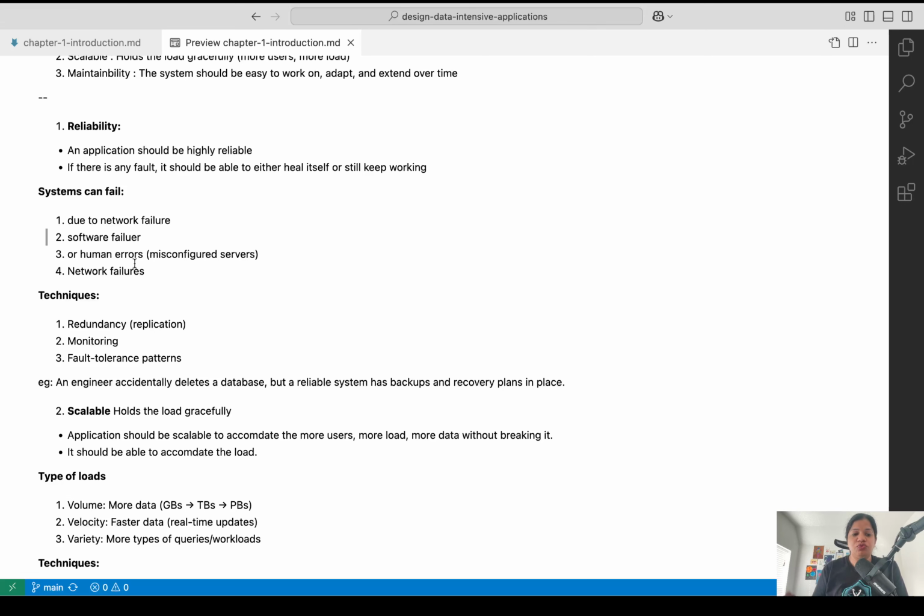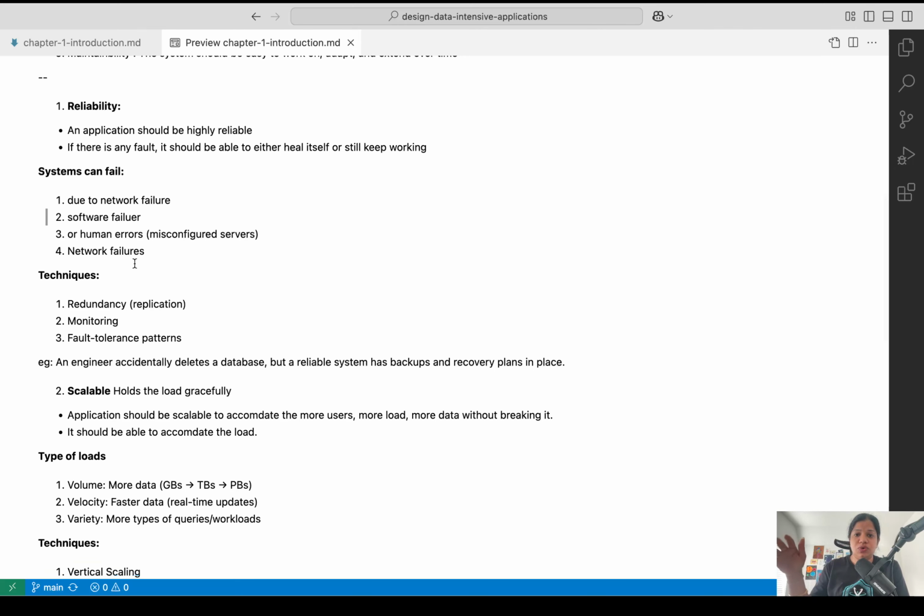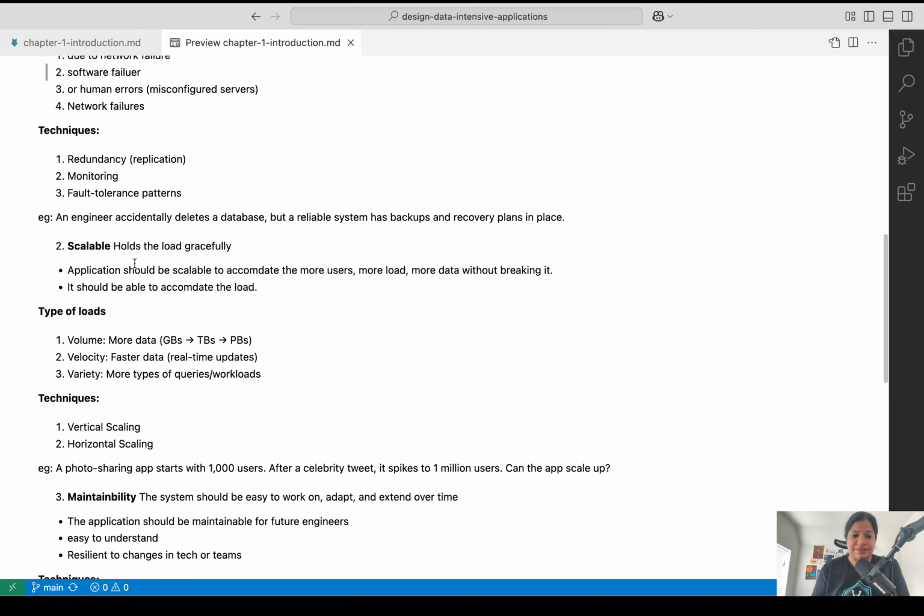So that's why, first, you need to keep monitoring things, so that whenever anything is going down, you will get the notification, and then you can take action on it. Replication works very well here, where if one system is going down, you can route the traffic to another system. And introduce fault tolerance patterns. As you go ahead in this book, you will see all these examples.